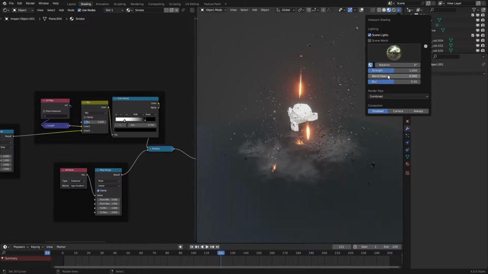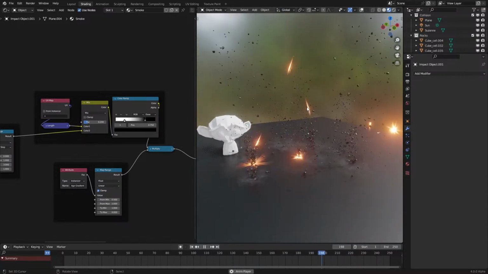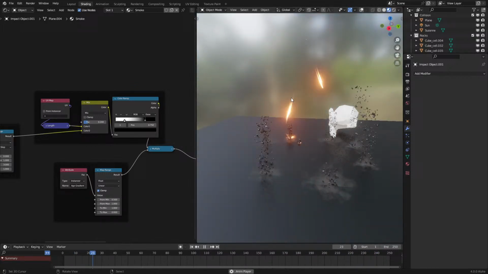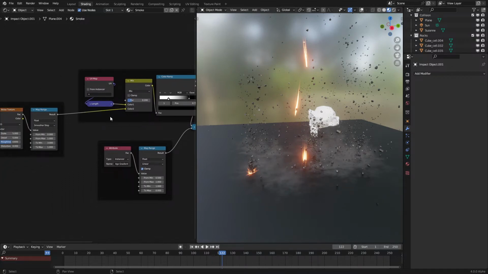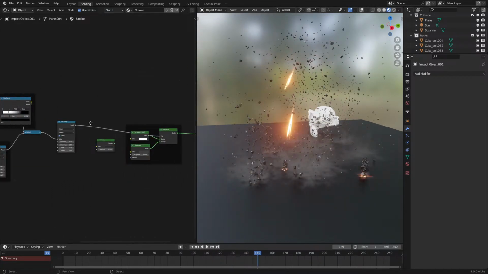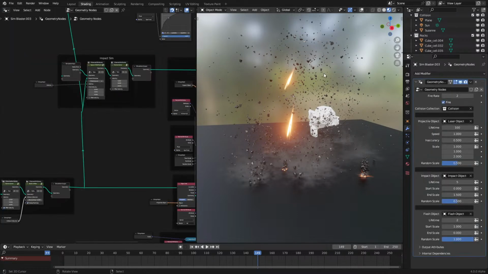Here, let's, no wait, I want the, there we go, the background visible. So we can see all the nice glorious stone impacts. Very, very nicely done. Even though some of them are just flying up way too high. So let me go and fix that as well. Geometry nodes, once again.